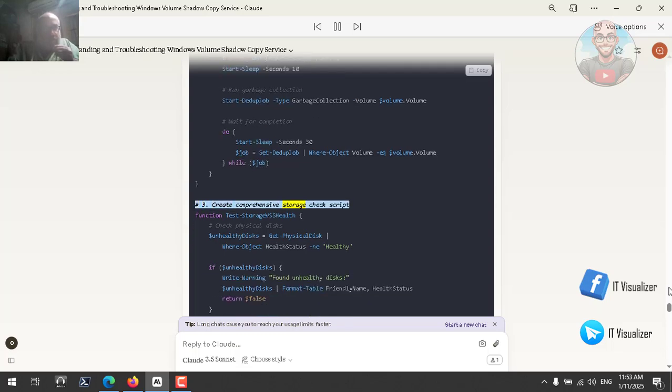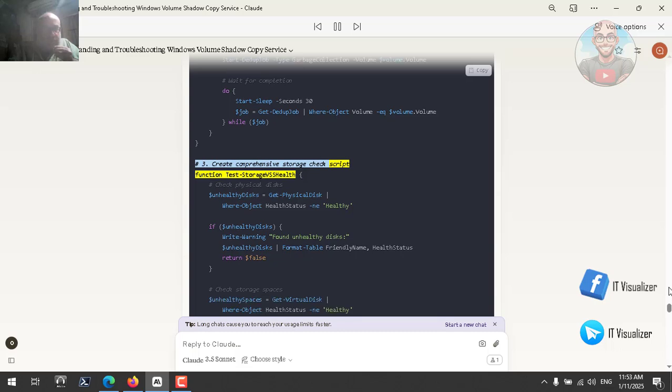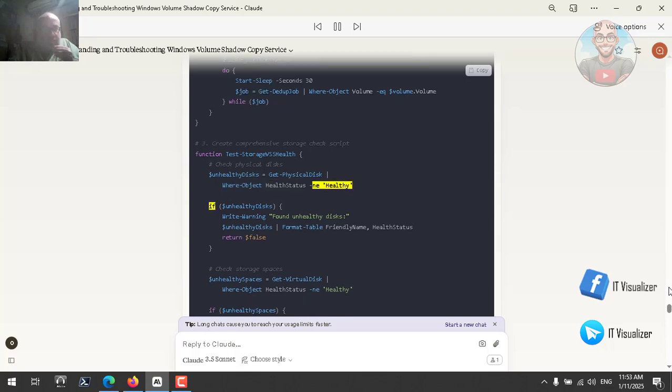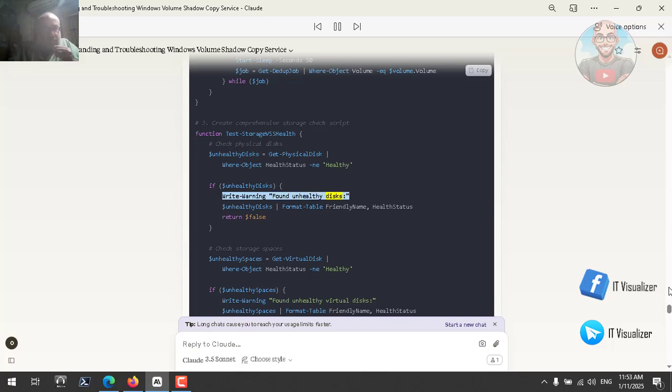Number 3. Create comprehensive storage check script: function Test-StorageVSSHealth. Check physical disks: $unhealthyDisks = Get-PhysicalDisk | Where-Object HealthStatus -ne Healthy; if ($unhealthyDisks) { Write-Warning Found unhealthy disks: $unhealthyDisks.